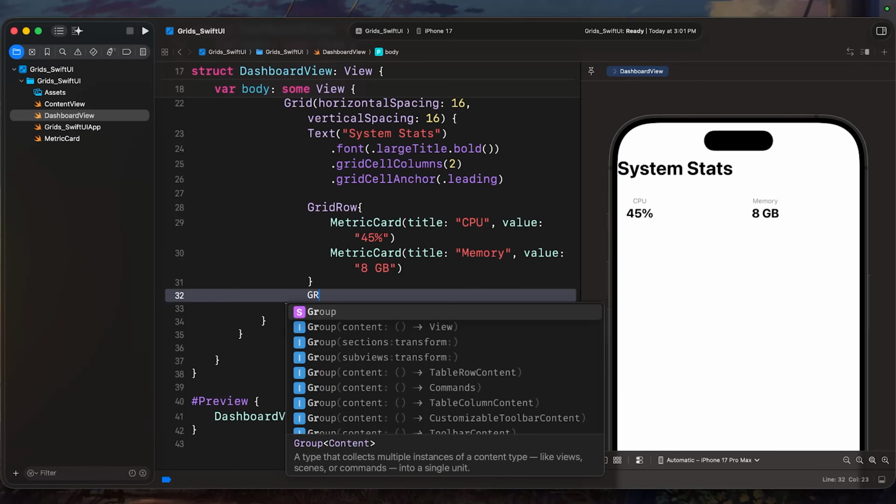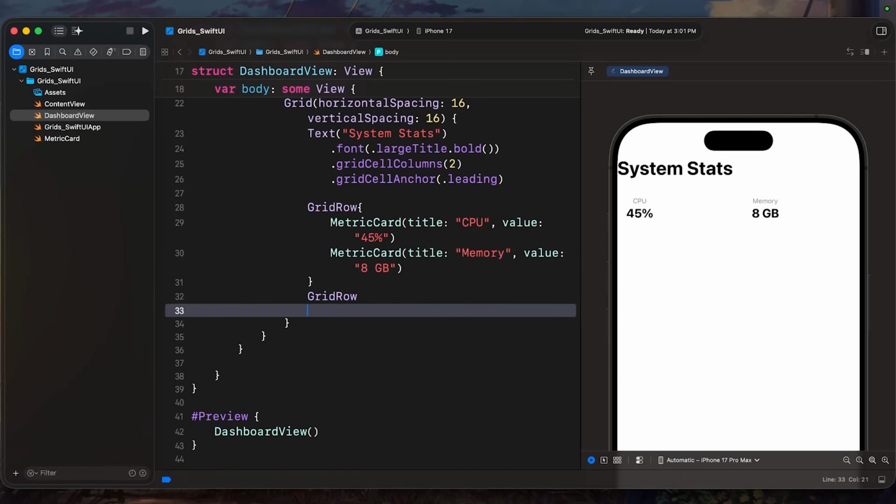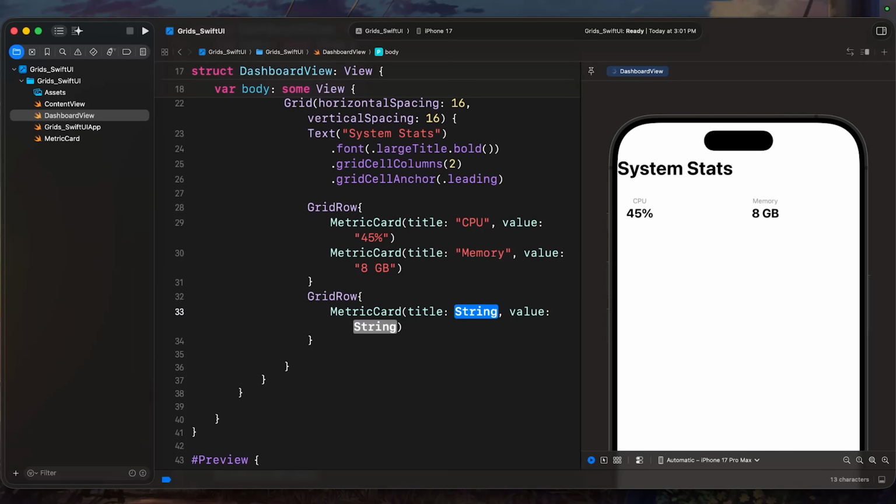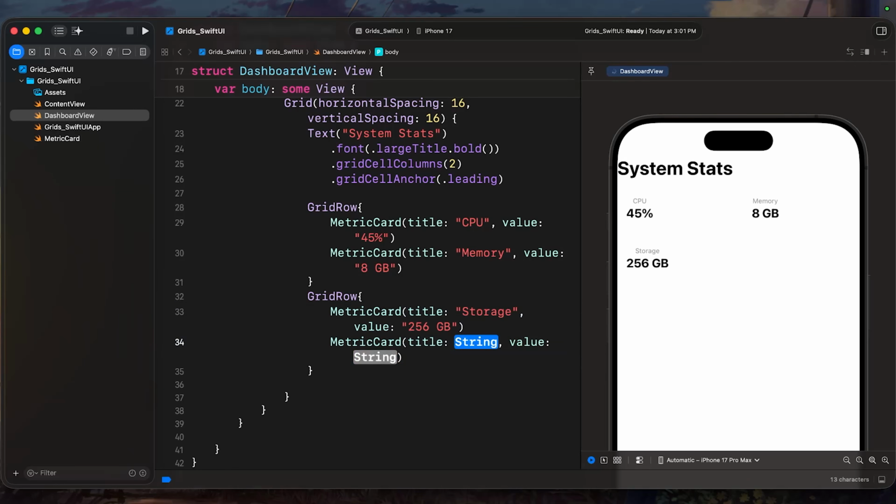Let's then do our grid row again. If you even wanted to copy and paste to save some time and just change the values, that would totally work. I'll have this one be storage. Let's do 256 GB. And another metric card, maybe network. I'll say, I don't know what's fast, 120 megabytes per second.